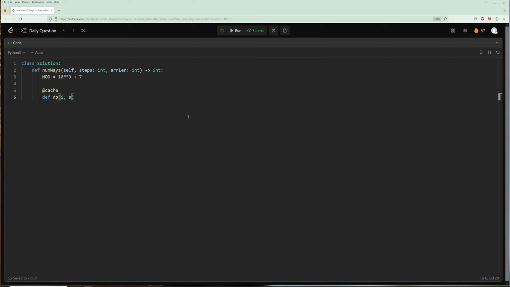So we're going to have an index, we're going to have a state, steps left. So if the number of steps left is 0, we need to check what index we are at. So if index equals 0, that means we have a valid path that we took. So we're going to return 1. Otherwise, let's return 0 because we're not at the right place.